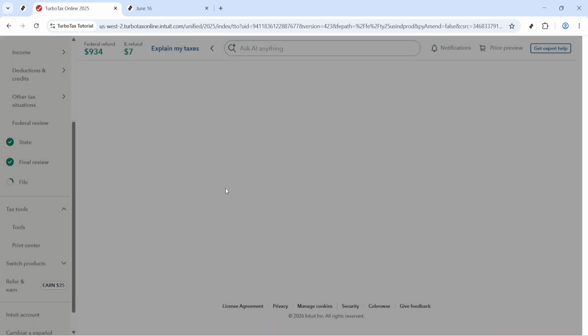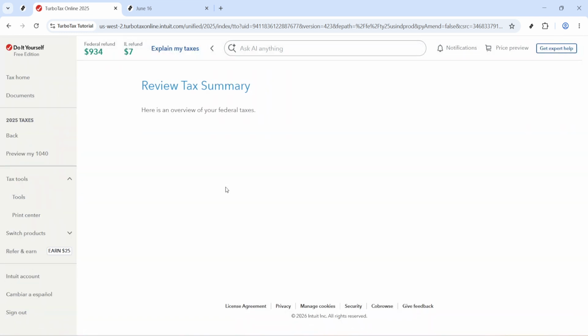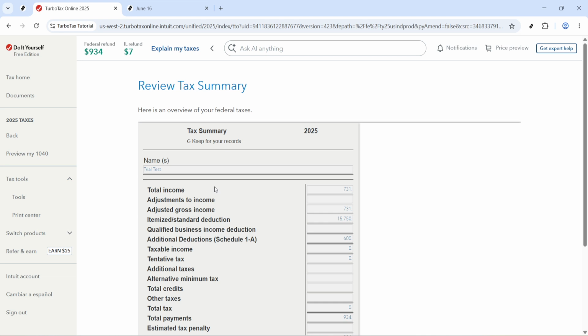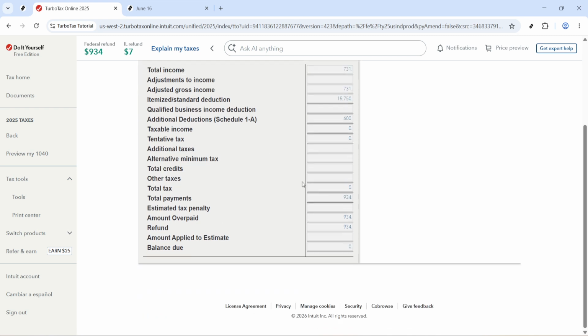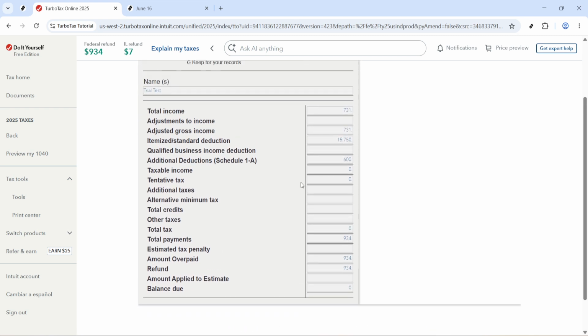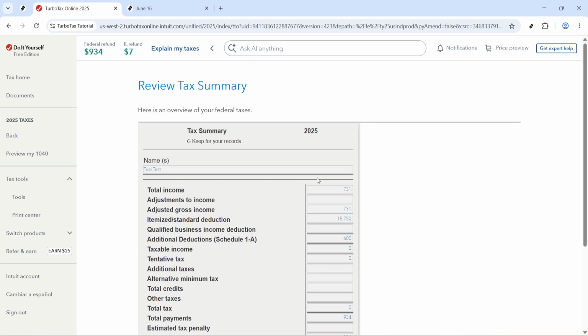This will take you away from the interview-style questions and into a summary page that gives you a broader look at your tax return. This page is useful because it helps you review the overall picture of your taxes before looking at the actual form itself. If you're checking numbers, estimated refund details, or general tax information, this is a helpful stopping point.